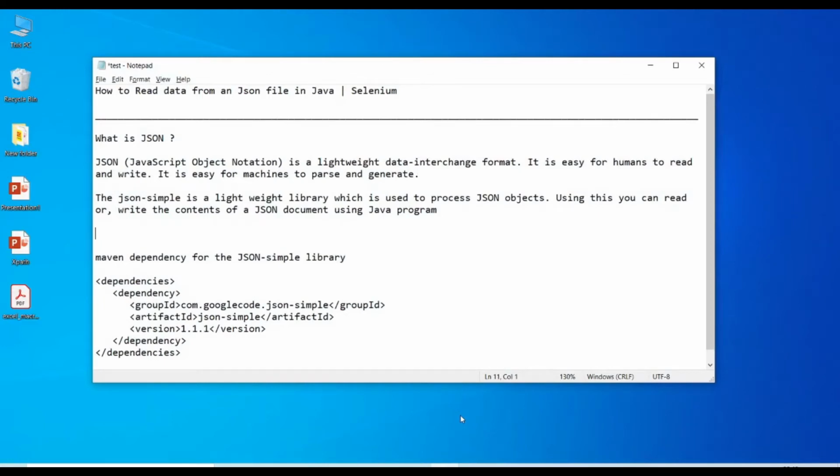Today we are going to discuss one of the most useful topics in Java and Selenium, which is nothing but how to read data from a JSON file. So let's get started. So what is a JSON?